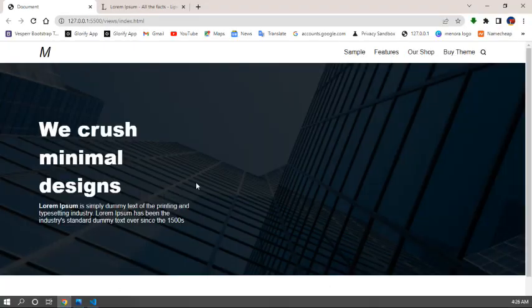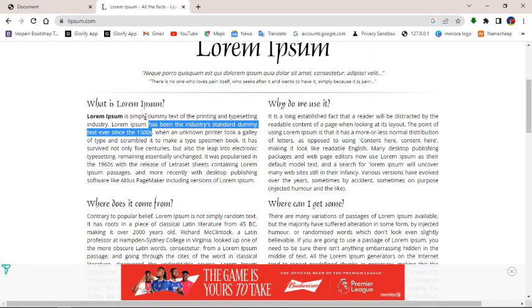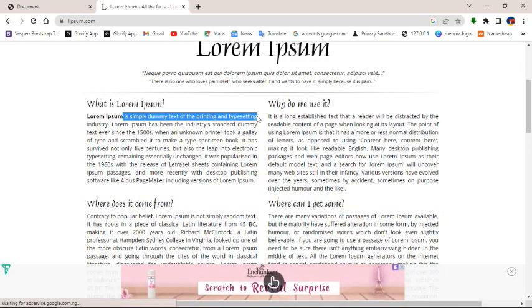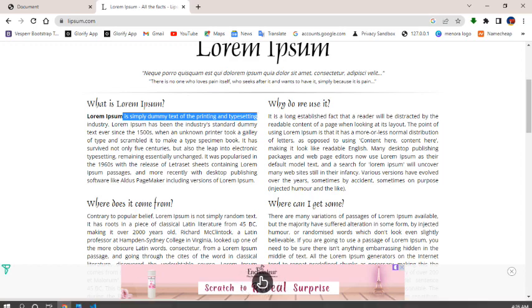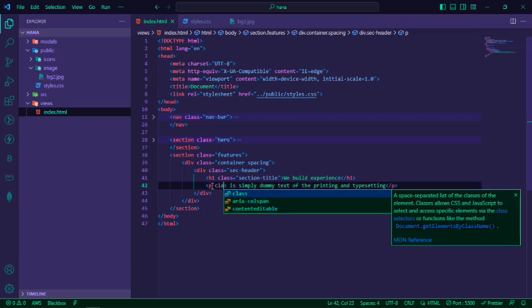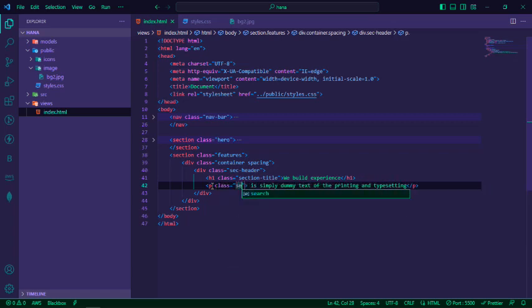So let's go back to our browser and use Lorem Ipsum from here. Let's just copy this here and paste it inside here, and then let's give it a class name as well, a class of section subtext.